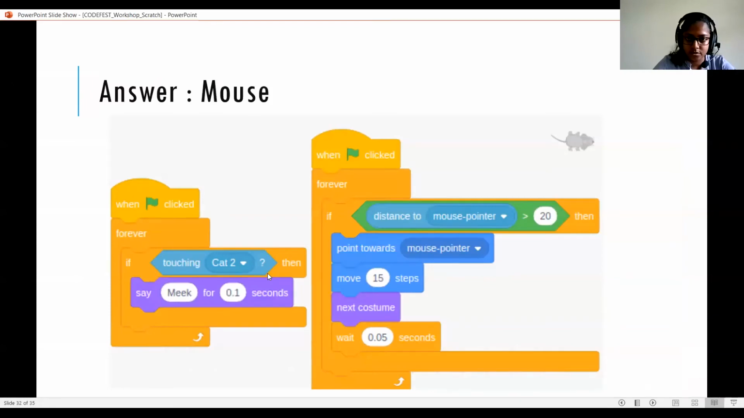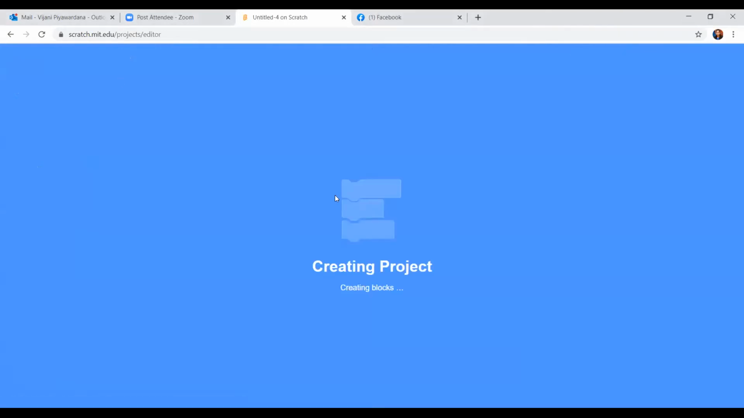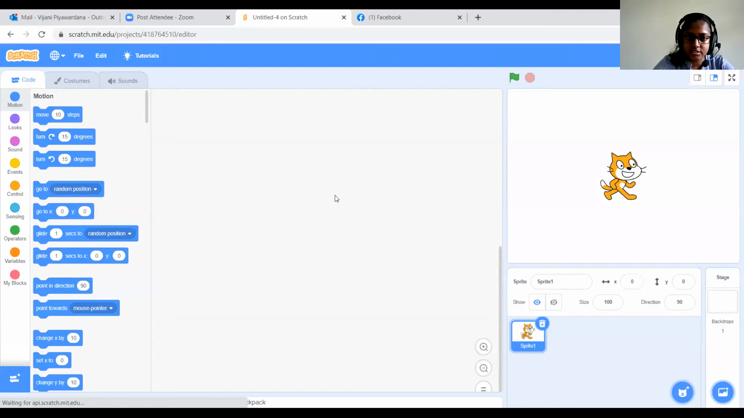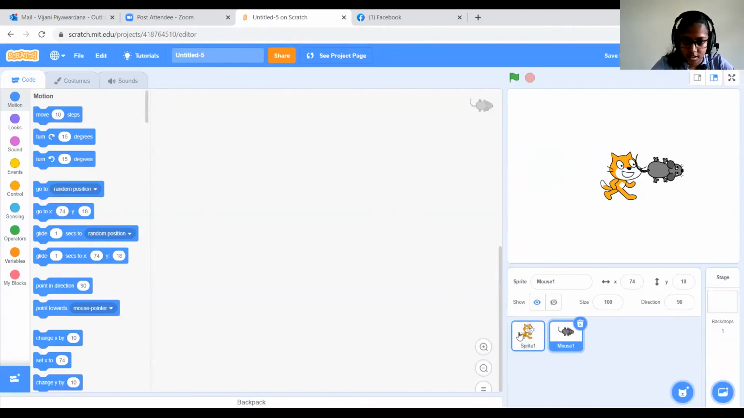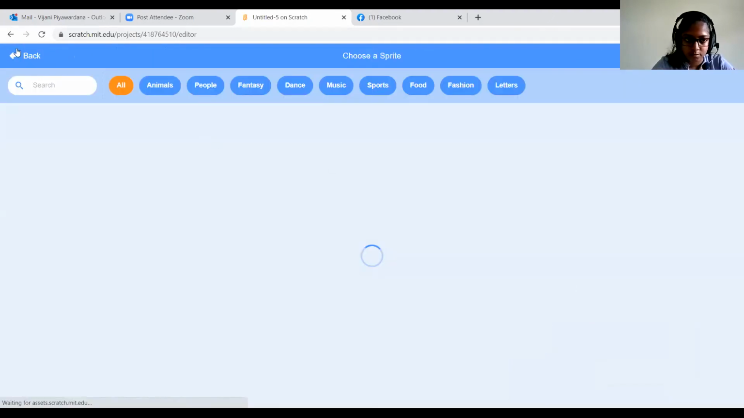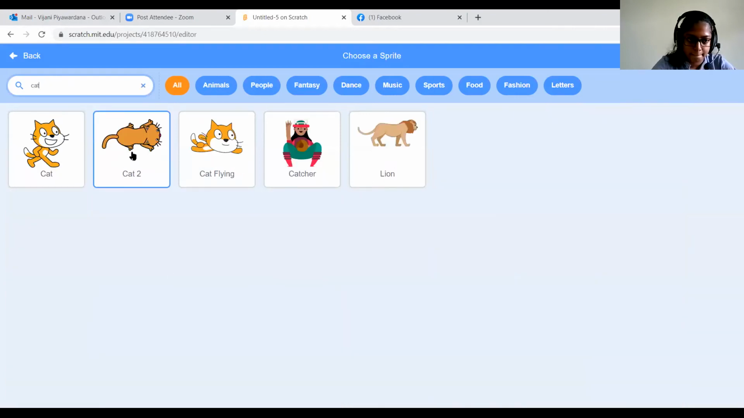Okay, now I am going to share the Scratch window. I'm going to take a new file. File, new. Can you see this? Okay, now I'm going to take a mouse. So you have to search for a mouse. Okay, mouse 1 is there. I'm going to take it. Then I'm going to take another cat, not this one, in a different pose. So I'm going to search for a cat. This one?